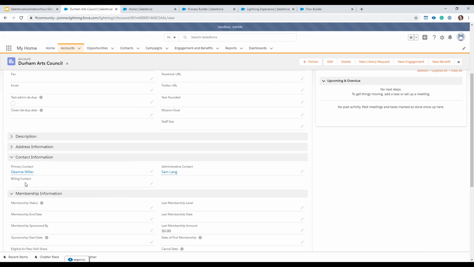We can see our key contacts here. So we have Deanne, we have Sam, and we have nothing in our billing contact. So we're going to work through that scenario that we went through in the slide deck to add in our new admin contact, Riley, and we're going to remove Sam. Before we do that, we'll take a look at Sam's access to the community, and we'll take a look at the automation that we've set up as well.